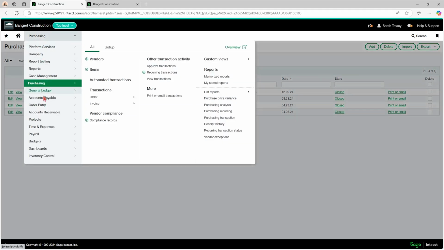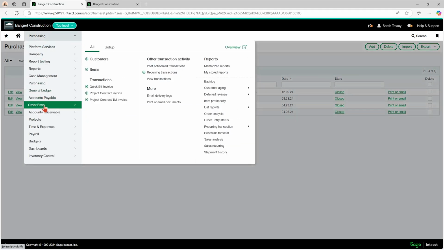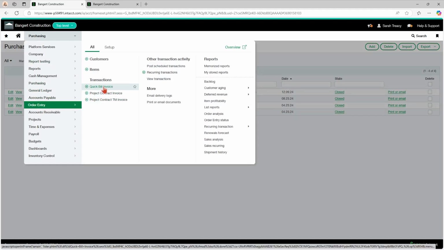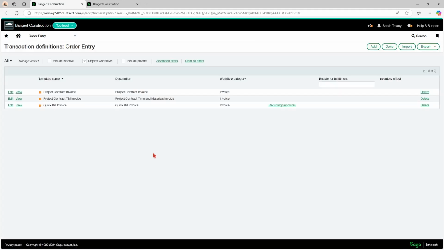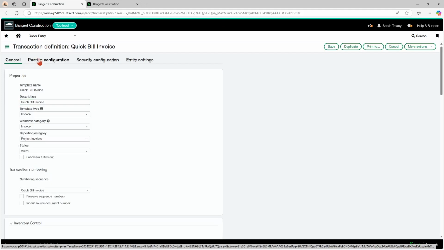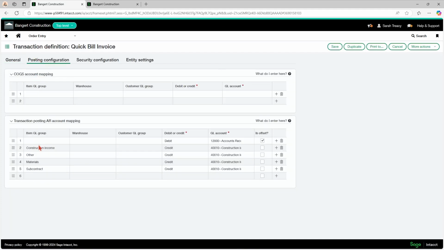And the same thing is going to happen in order entry if you use any of your transactions here and you are trying to code to an item that is not configured, not set up in your transaction definition. So let's say if I look at my quick bill invoice posting configuration, I have other, materials, subcontract. So if I try to use, let's say, overhead in a quick bill invoice transaction, it's not going to work.